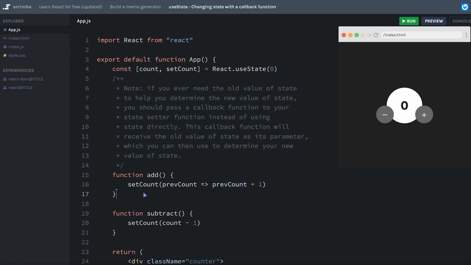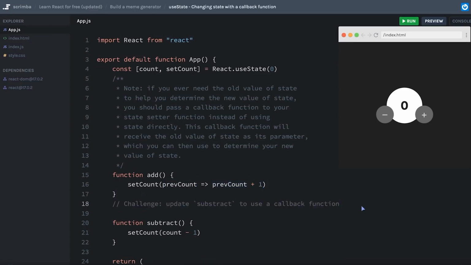With that said, let's do a quick challenge. Okay, your challenge is to update our subtract function to use this callback function as the state setter instead of what we currently have. Pause the screencast and update our subtract function. Fortunately, with arrow functions, this is still very concise. I can say prevCount, arrow, prevCount minus 1. And just for demonstration, when I refresh this, you can see everything is working exactly the way it was.